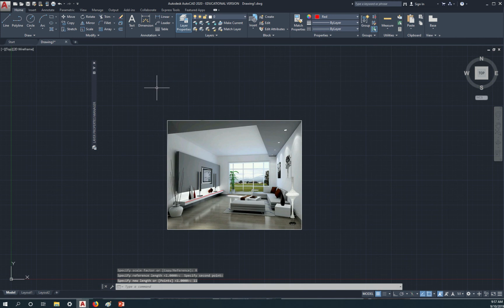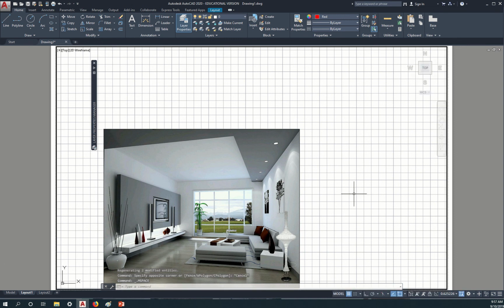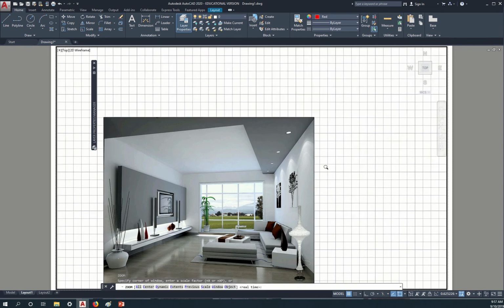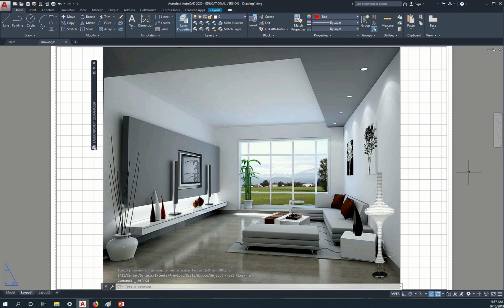Spacebar. There you go. To double check, type DI again for distance. Click the endpoints, and that should be 11. Okay? If your drawing is longer, then you might need to change this to 17. Okay? But in my case, I think choosing 11 here is perfect. I can go here now and double click so that you can go to model space and then Z spacebar, E spacebar to zoom to the extent. Okay? So that's how you scale your drawing.